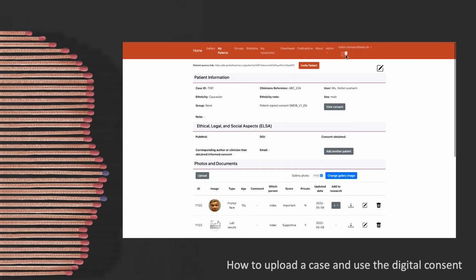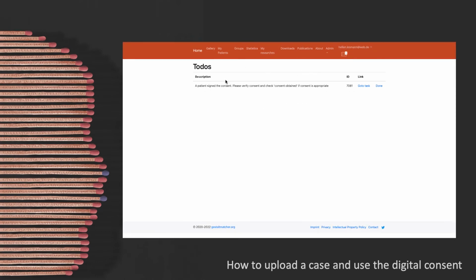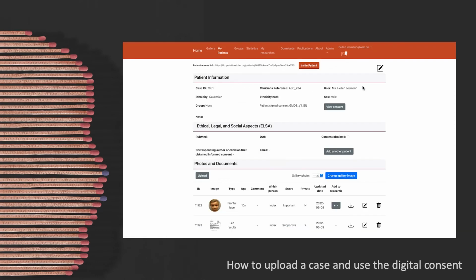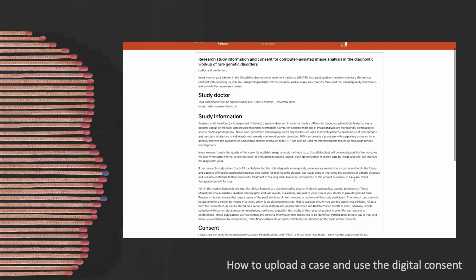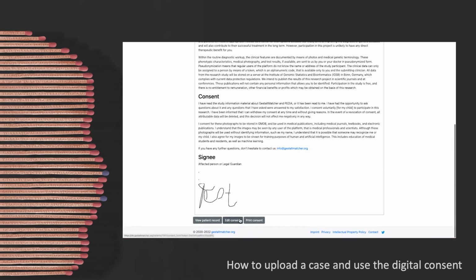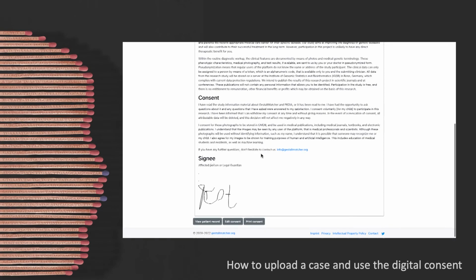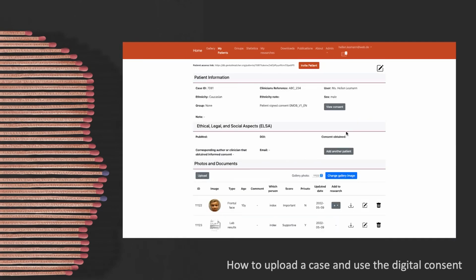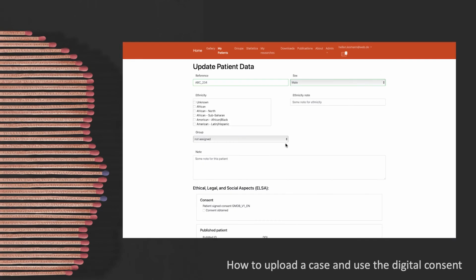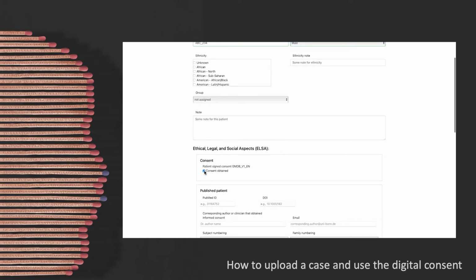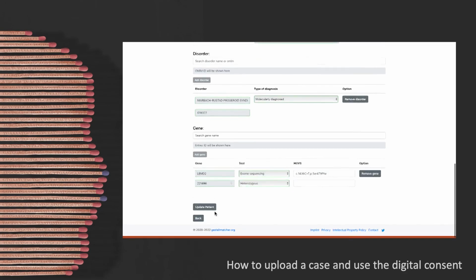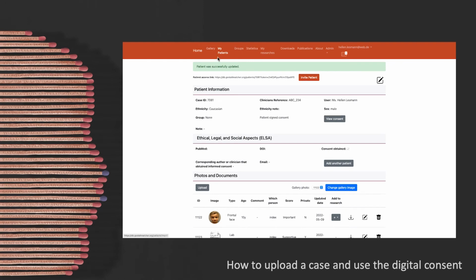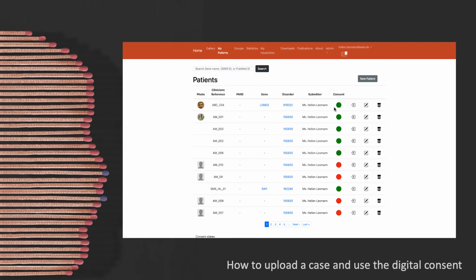You will also receive a notification when a patient has digitally signed a consent. If you follow the to-do link, you can check the document directly and print it out for your records if necessary. When you have checked all the entries, you must check the consent obtained box. Only when this box is checked, the patient will be visible in the gallery. You can also visualize this by the color code.